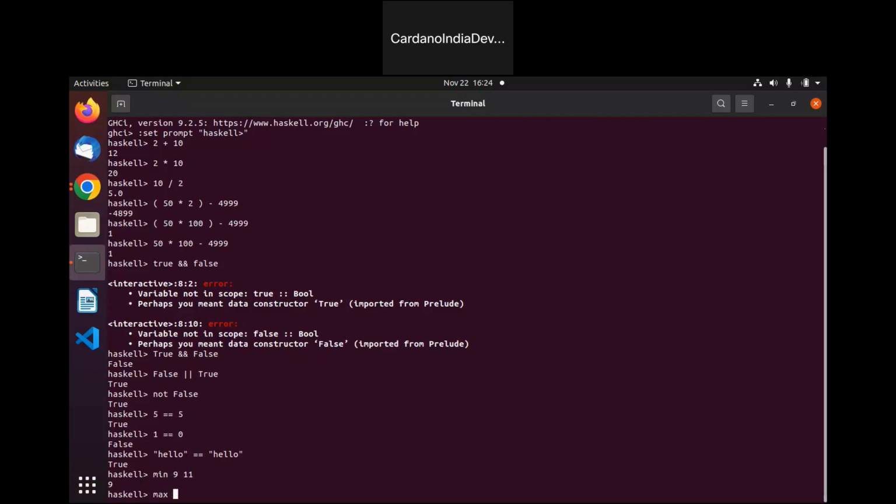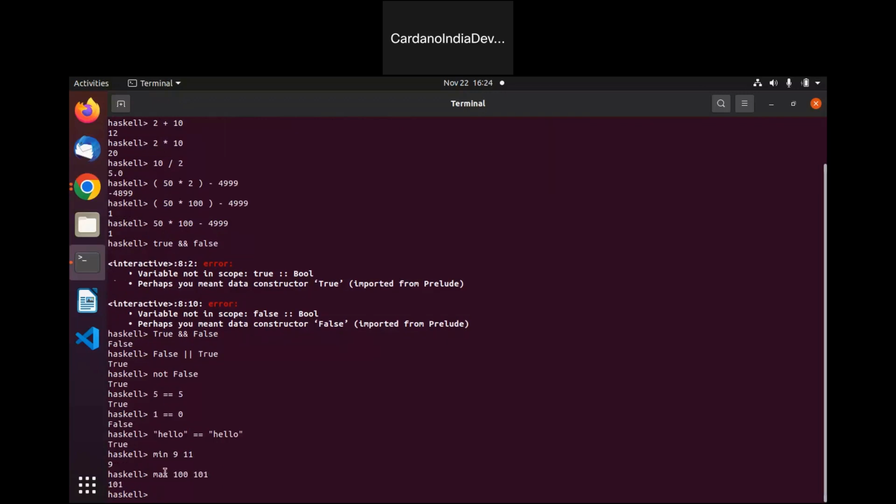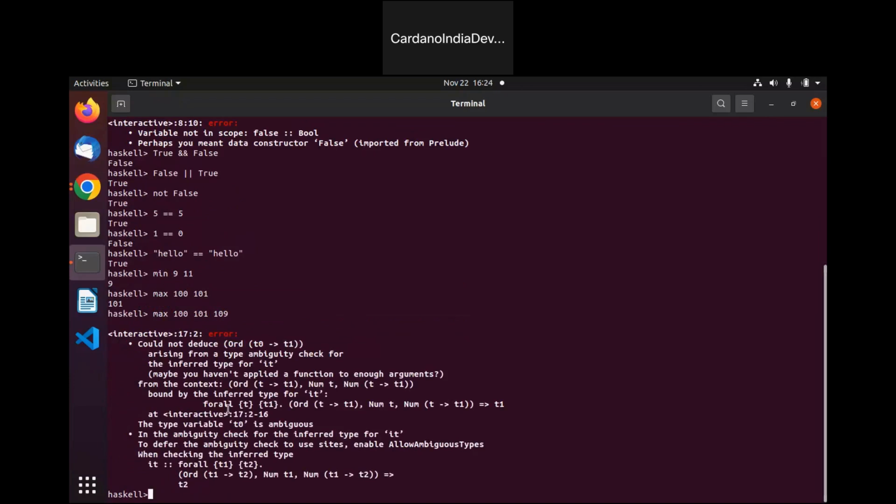If I give max 100, 101, this max function will check the inputted values and return the highest number. So if I go with three inputs, now I'm getting an error message, because the max function basically takes input of two variables or two properties. But if you give more than two, then immediately you will get an error message.